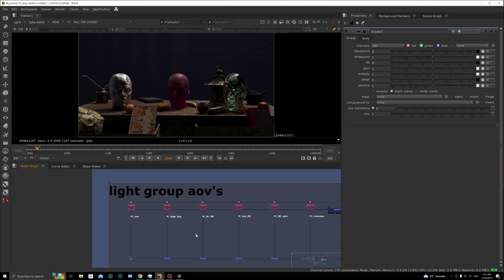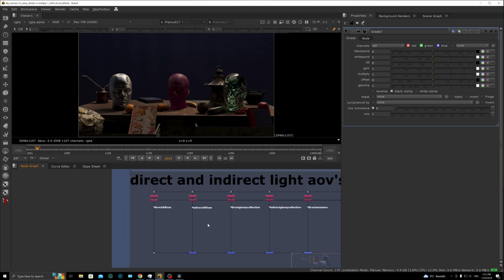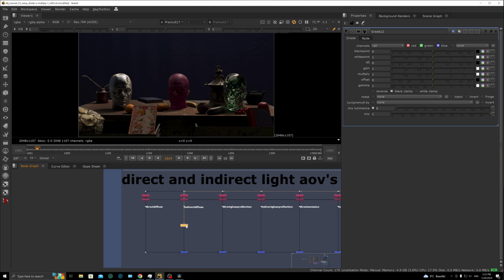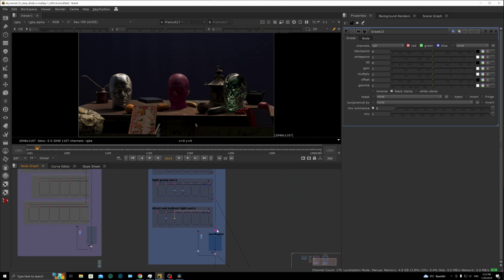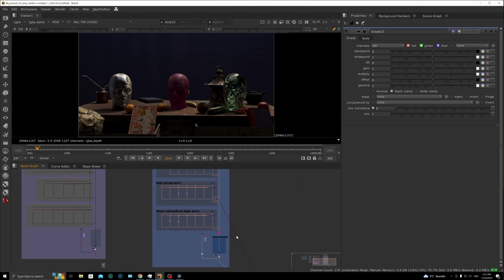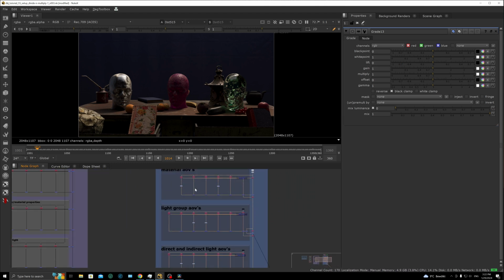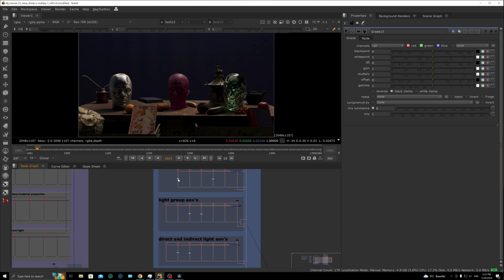Let's try and kill this one again. Let's put one on top fill maybe. And indirect diffuse and direct glossy reflection. Okay, so now we have a few grade nodes in there. Let's have a look at the bottom of our setup, what's coming out of that, and let's just do some adjustments.